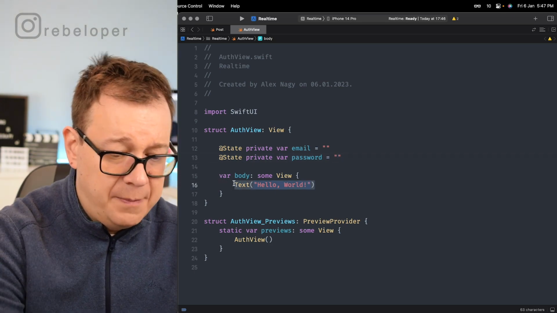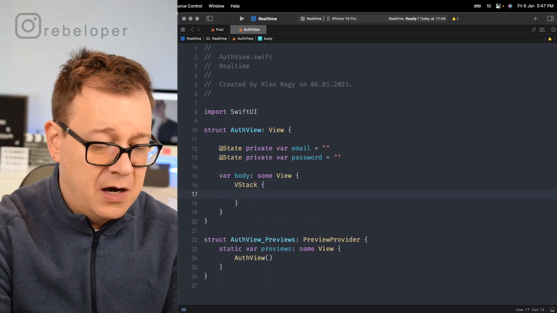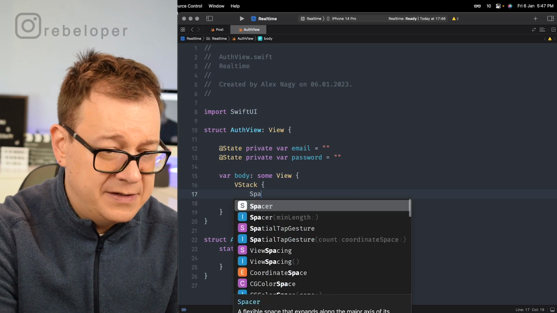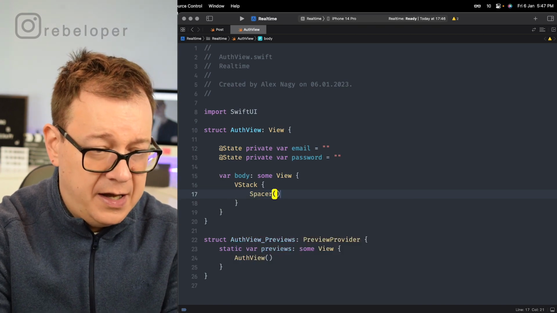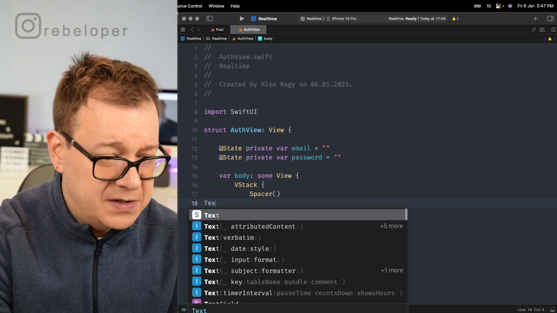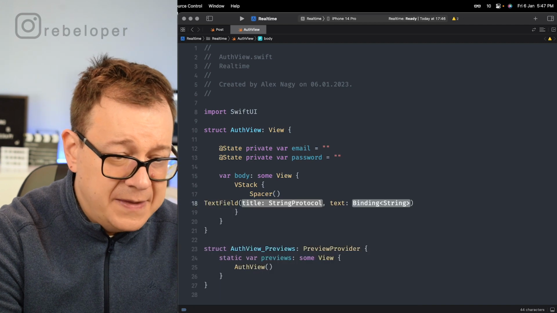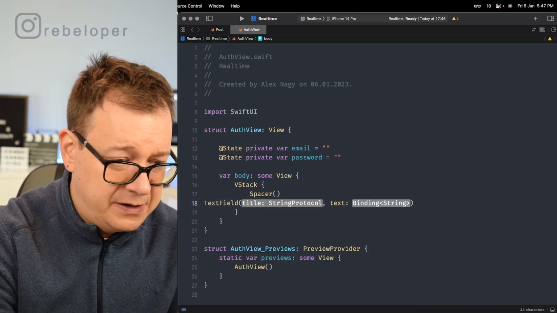Now for our body, we are going to create a VStack. I want to push all of this down, so we are going to have a spacer right over here. And then we are going to add our text field. So TextField with a title and text. Let me just move this with a tab.